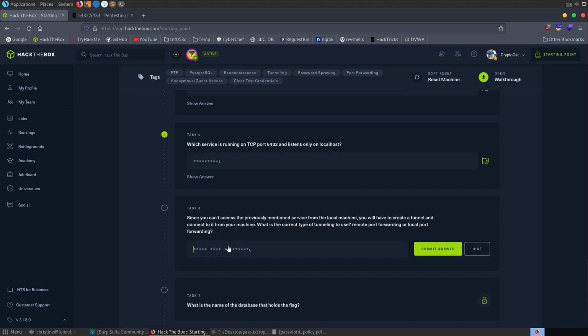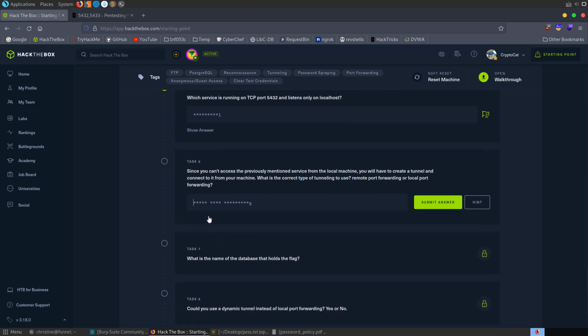So we know that we want to access port 5432, so if we set up a local port forward, let's say to 1234, from 1234 locally to 5432 on the remote server, that basically means that whenever we send any data to port 1234 on our system, it's actually going to go to that 5432 port on the remote system.